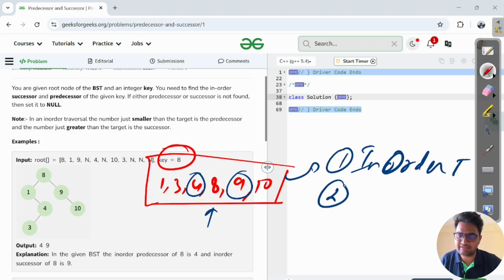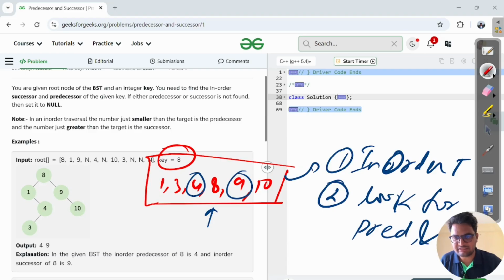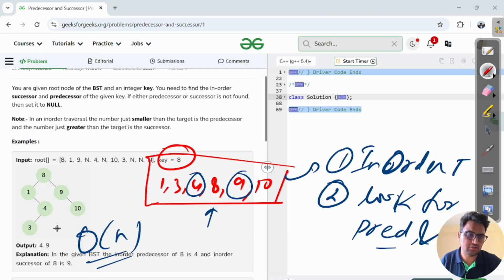In order traversal, and then in a second iteration we look for the predecessor and successor, right? So this is one way. But the drawback of this solution is that we have to traverse each and every node of the given tree, correct? It means the time complexity would, in every case, be order of n, right? We have to check each and every node of the tree.